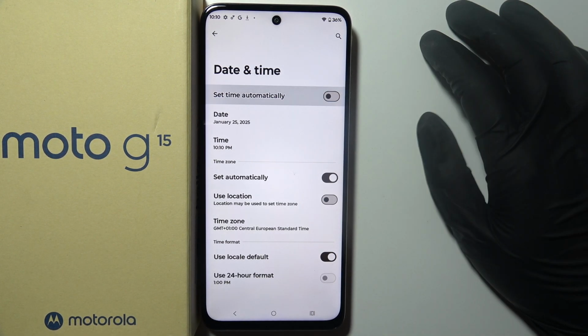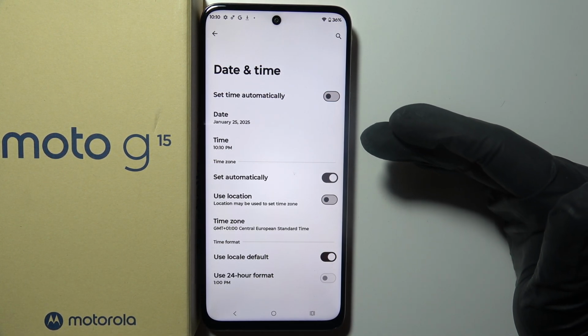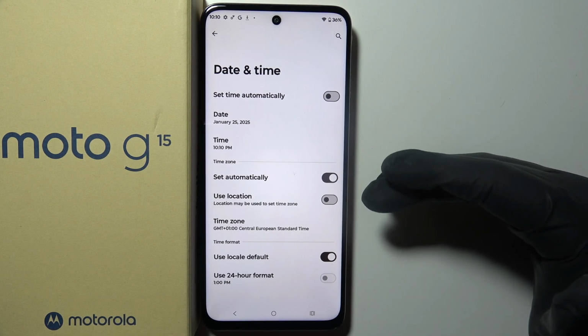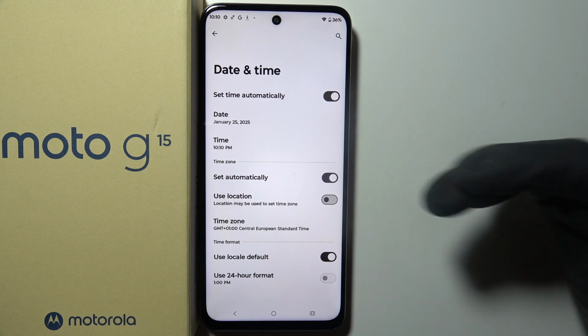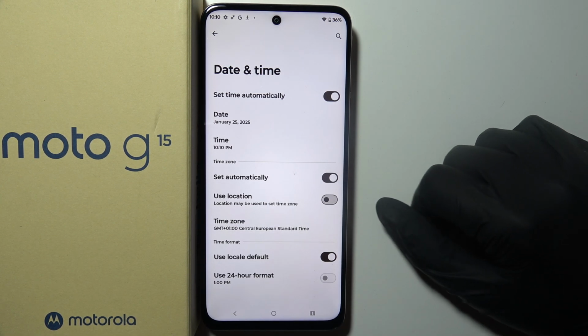First one is set time automatically. When you disable it, then you can adjust date and time both manually. I prefer to enable it, as using manual settings may cause some network problems on your phone.